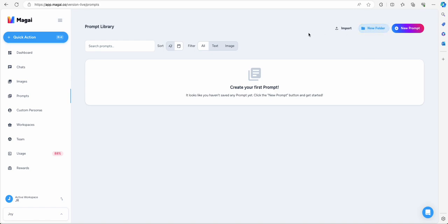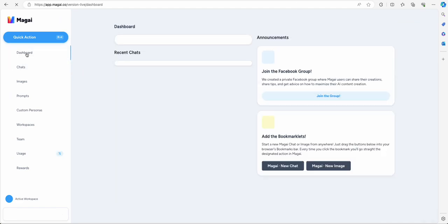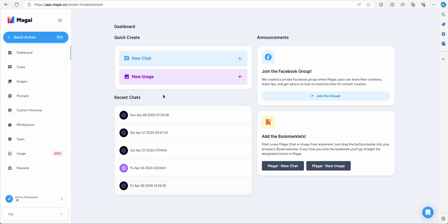One of the coolest features, one of the advantages of Magai, apart from having multiple LLMs on a single screen, is the productivity and manageability, where you can maintain different prompts and different chats organized into different folders, avoiding clutter over time. If you go to the dashboard again, you can see your recent chats, as well as create a new chat.